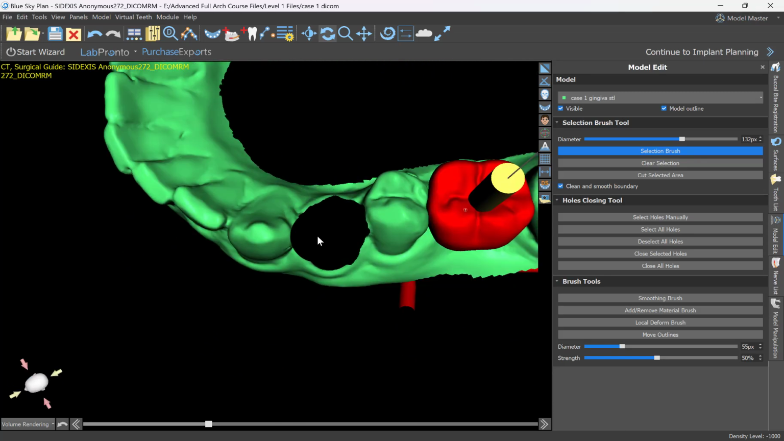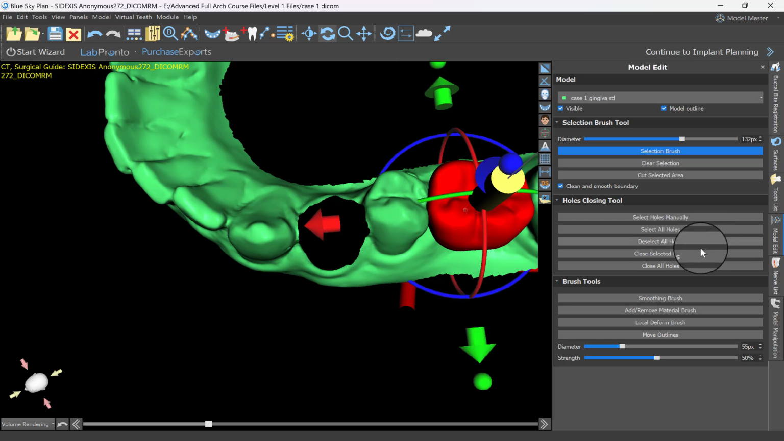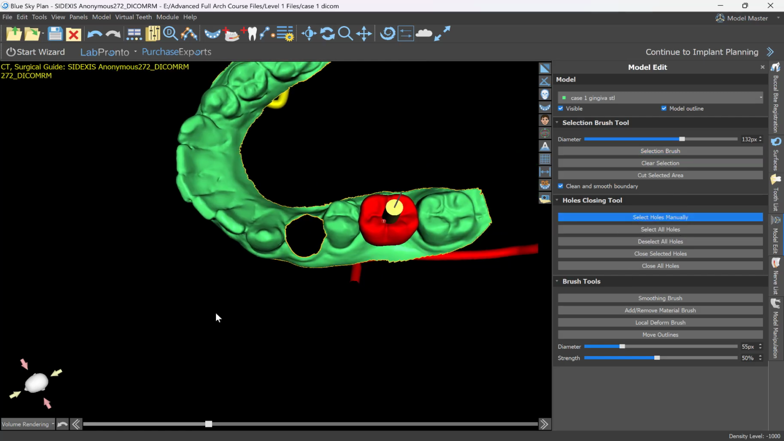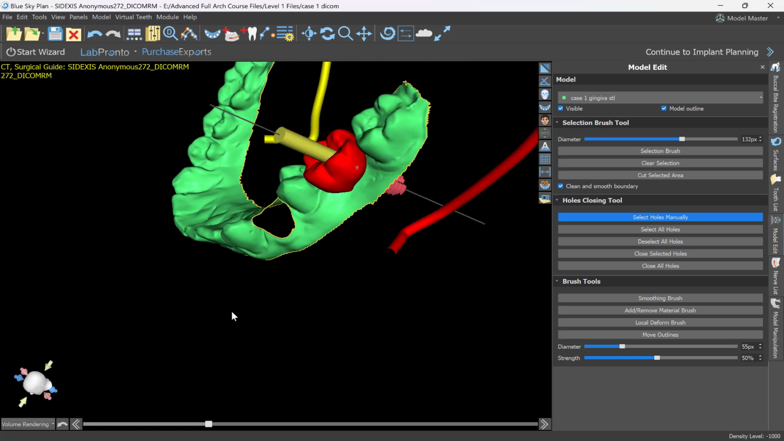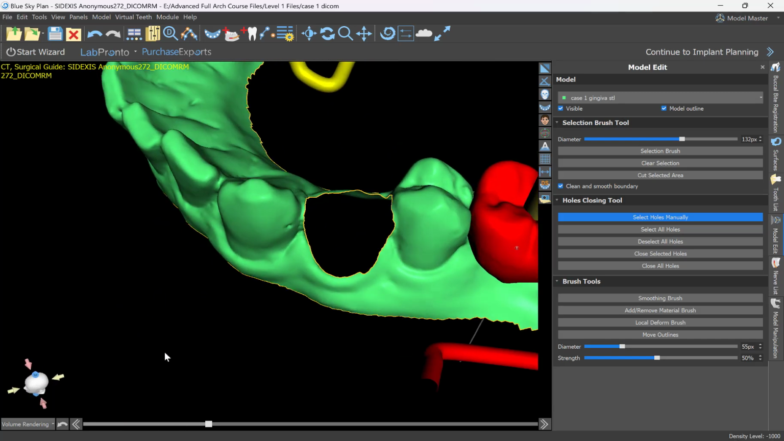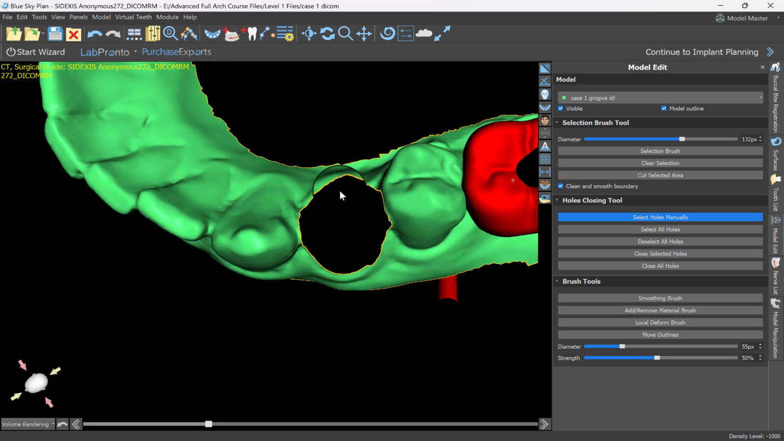Now you do have to have a solid model to build a guide on, at least on the surfaces where the guide will sit. So I can close holes. So let's come up here and let's say select holes manually. So it's going to throw a yellow boundary around each hole in the case. Now obviously the bottom side of this model is completely open, so that's one hole, but then the hole I'm actually concerned with is this one where I cut the tooth out. We could close selected holes.